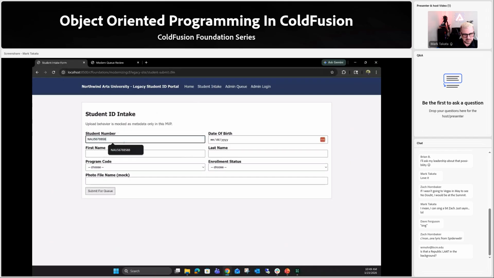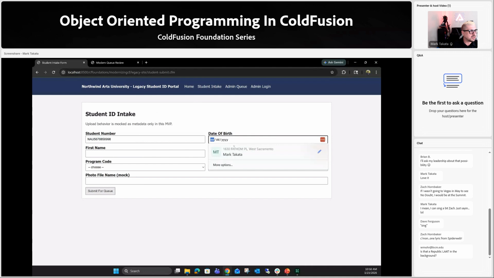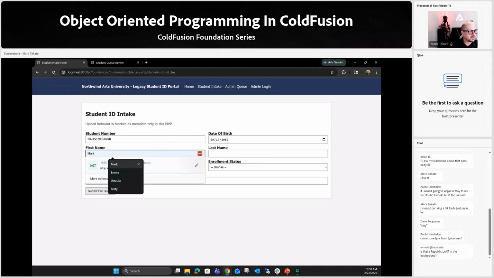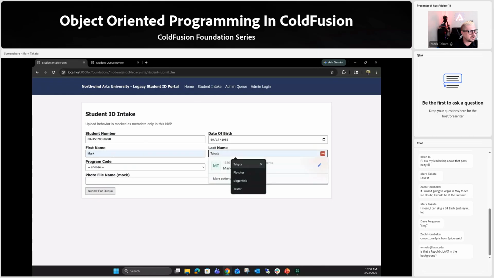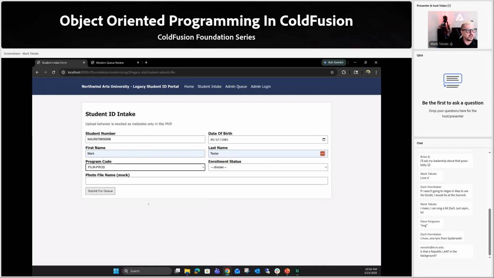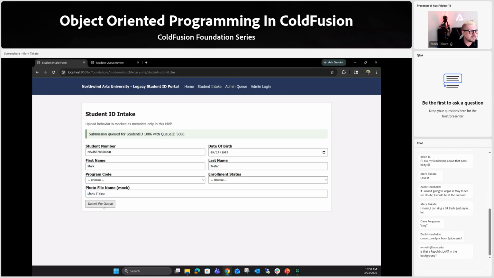I'm just going to put in a number. 9. And then I'm going to put in that. And then let's see, where do I want to be? I'll be in film. I should be in pictures. And my enrollment status is going to be active. I don't know, I'm just going to say that's my photo because that's probably what it is. And I'm going to submit it. So this works. Legacy stuff works.